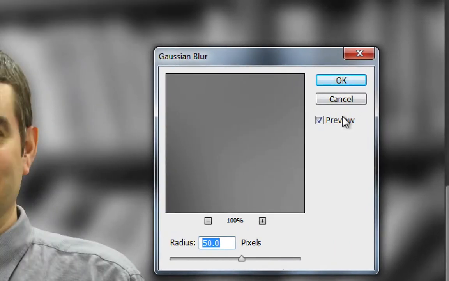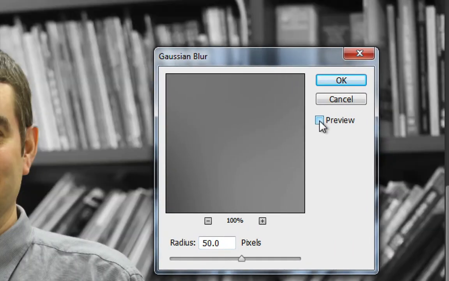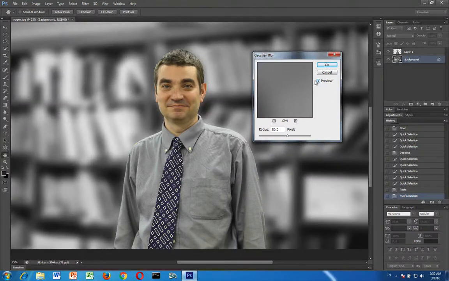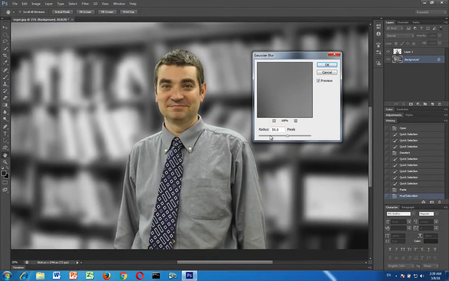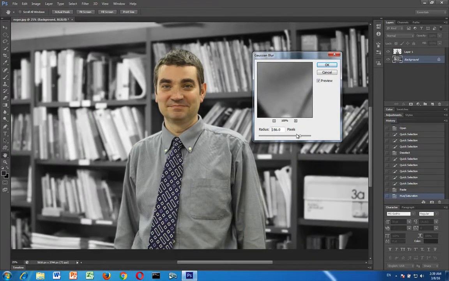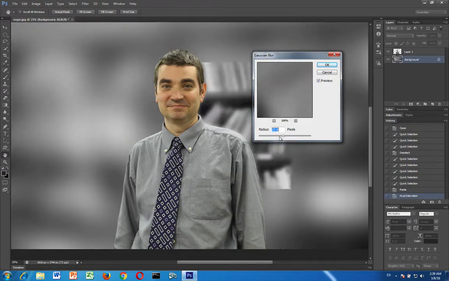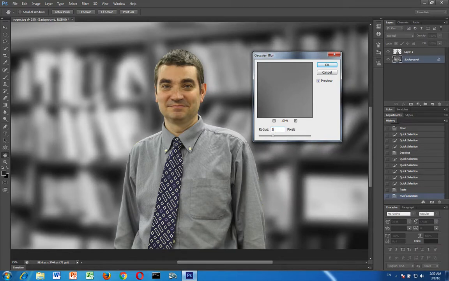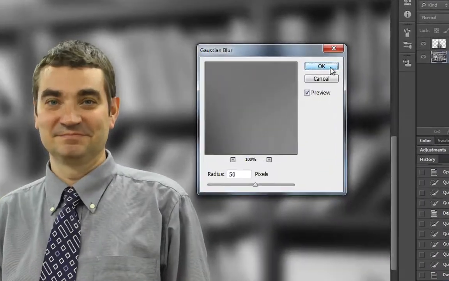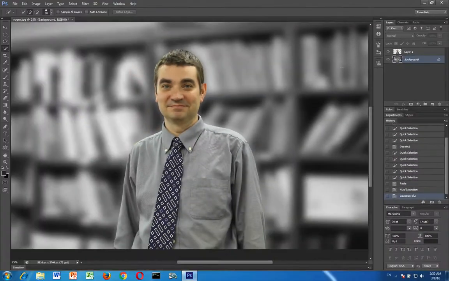Okay, so if you're not seeing what the blur looks like in the photograph, you want to make sure you've clicked on the Preview checkbox here so that you can see what it looks like. And you can see that it's a pretty big blur. You can do lesser of a blur, or you can do much more of a blur, but quite frankly, I think that 50 is just about right. So I'm going to switch this to 50, and that looks very, very nice. So I'm going to click OK, and now we've got that.